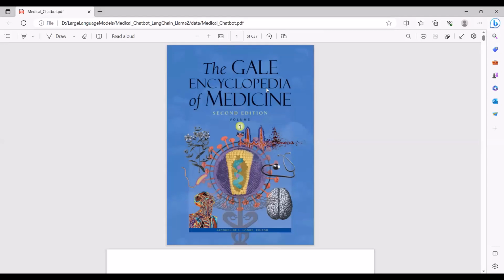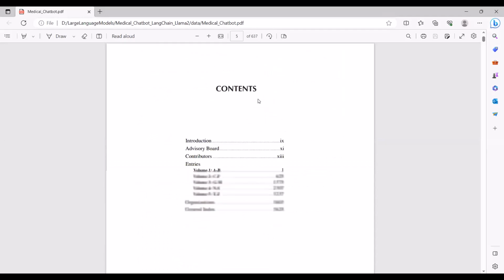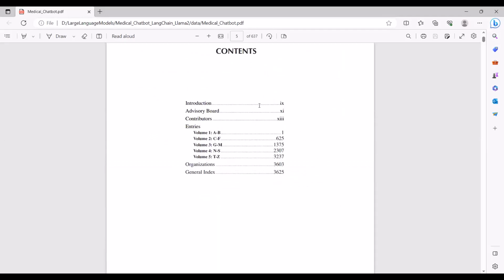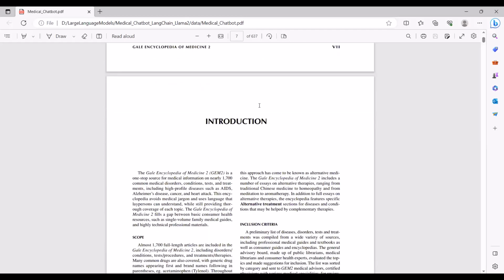Okay, so this is the book. You can see that it's a very long book. It has 637 pages. I will extract all the data from this book, from all these 637 pages, and I will save this data into a vector database. And then when we chat with our chatbot, behind the chatbot we will be using the Llama 2 model. So when I ask a question to my chatbot, it will give me the response by finding the answer from the data which we have extracted from this book.